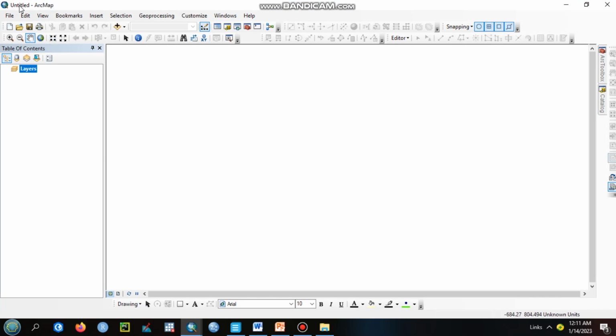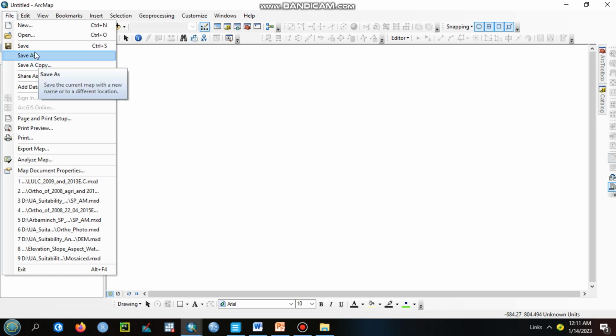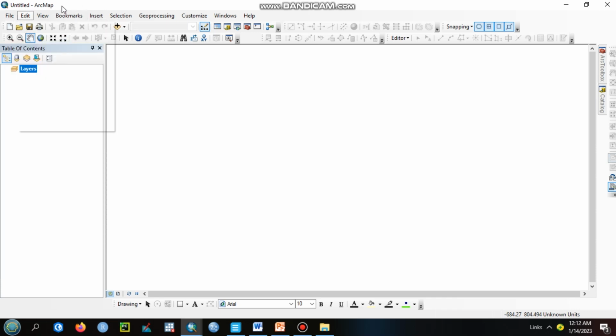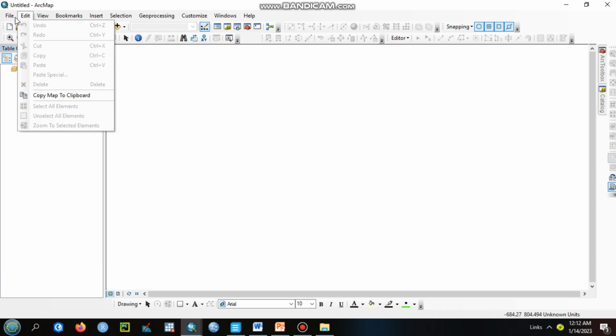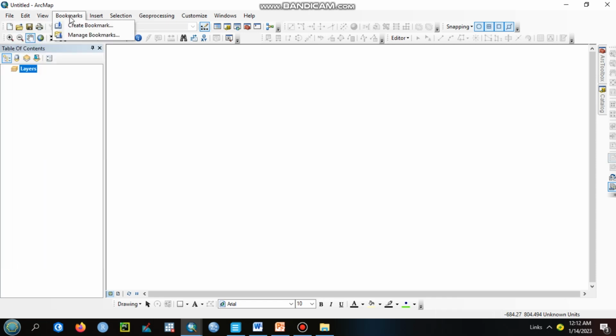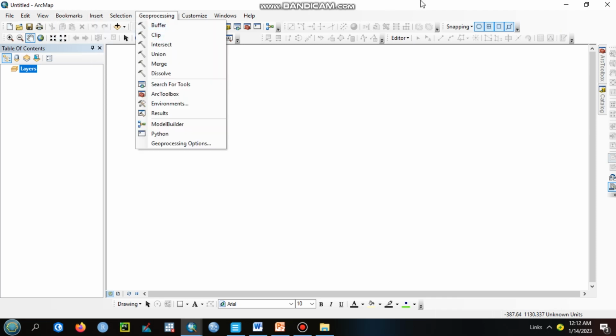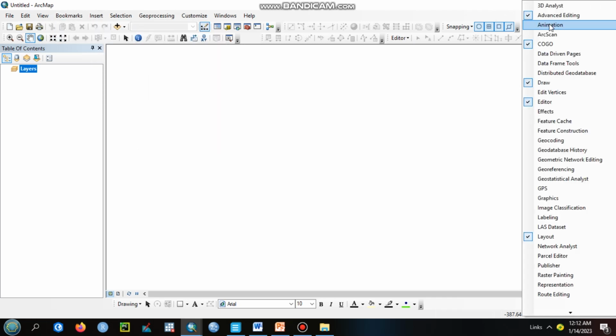So here it says untitled because it is not yet saved. You are supposed to save in any of the directories that you have, your working areas. You can save this one, and then you will explore file, edit, view, bookmarks, insert. These are the standard toolbar, and all these status bars are here. The status bar is here, and there are toolbars here.